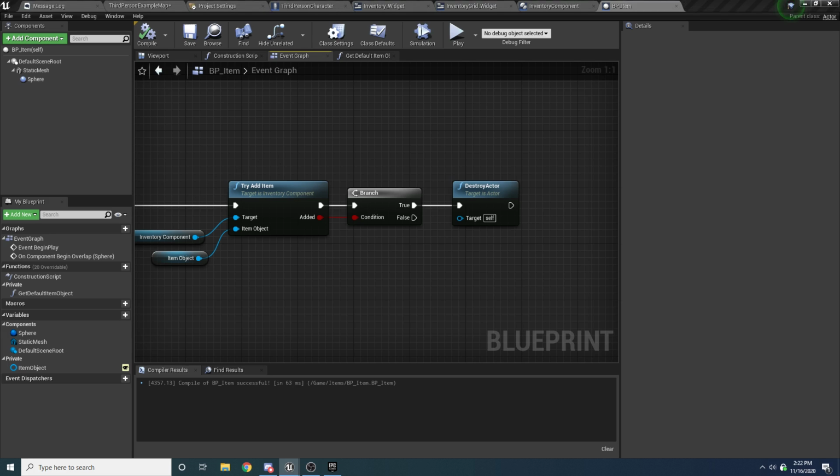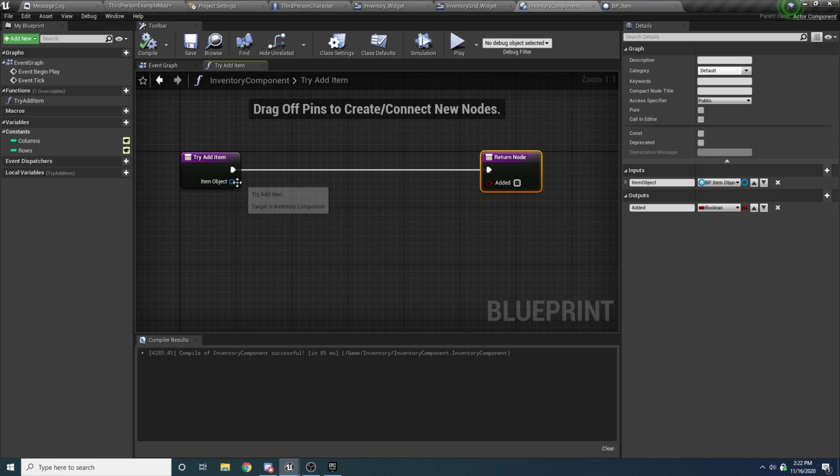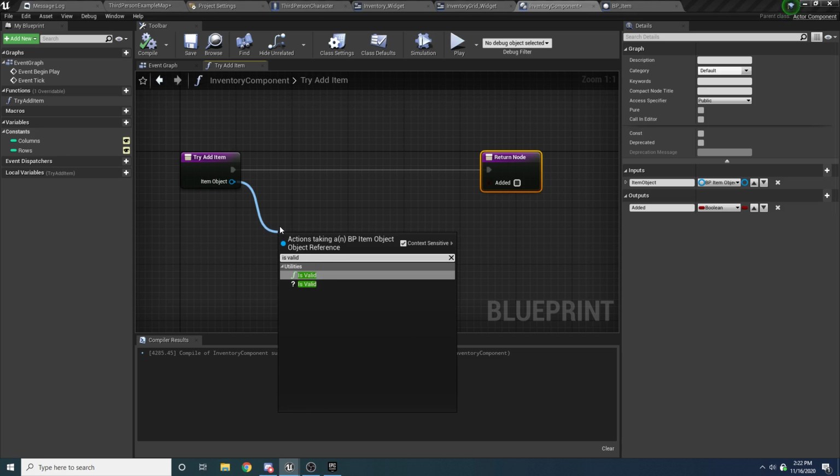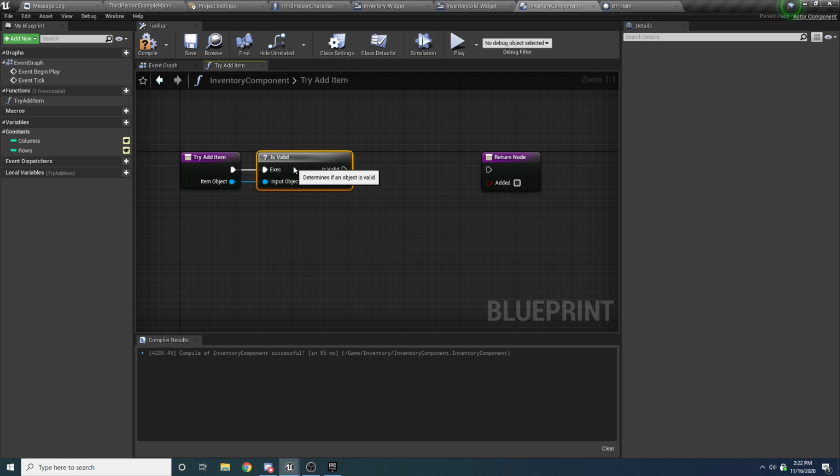Okay, so let's go ahead and write this try add item function. Inside of here, the first thing we want to do is make sure that the item that's being passed to us is valid, because obviously if they pass to us an invalid item, we just want to get out of here. So we'll say is valid and hook that up like so.